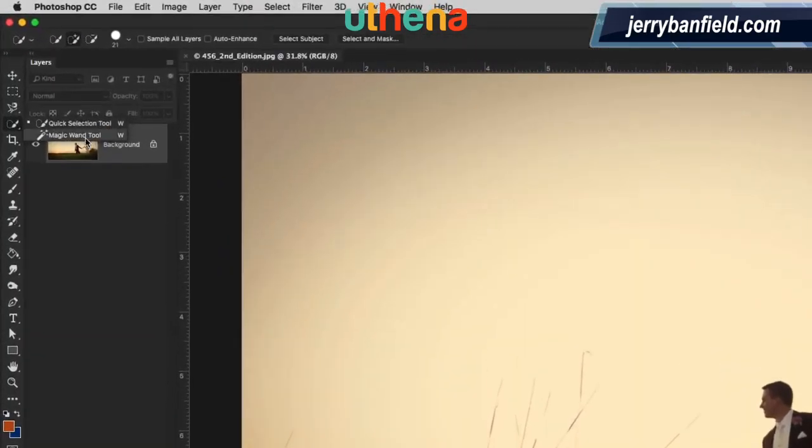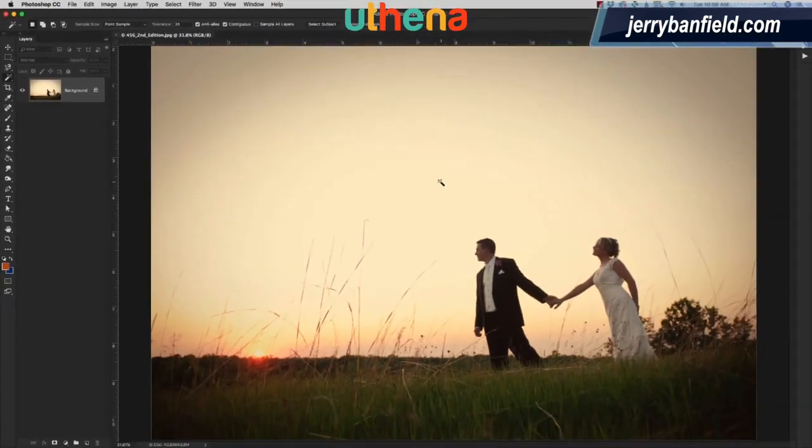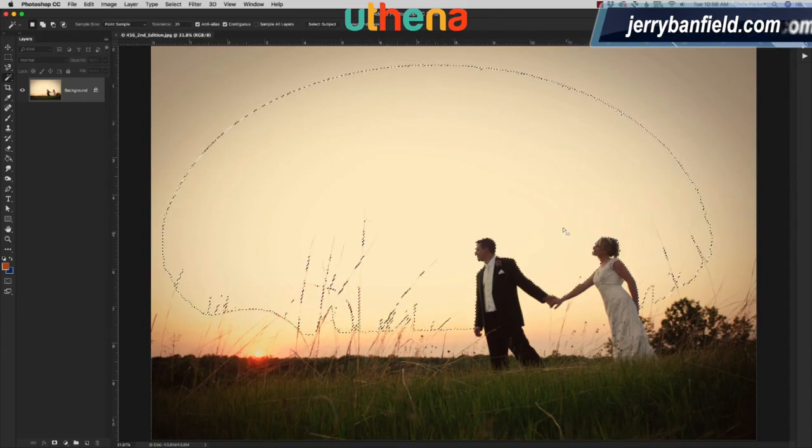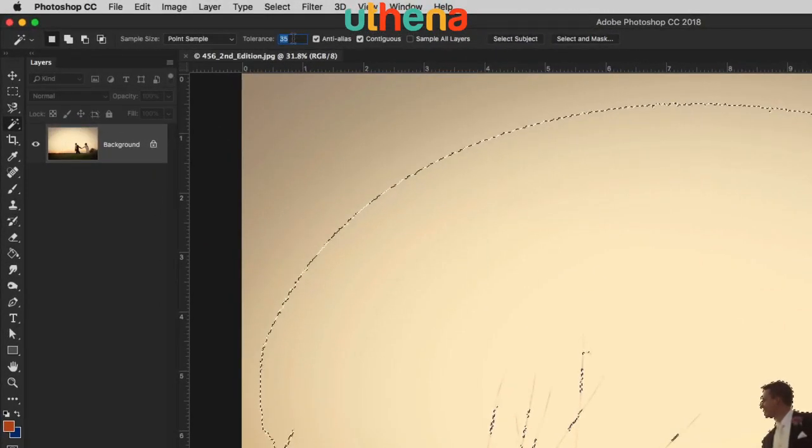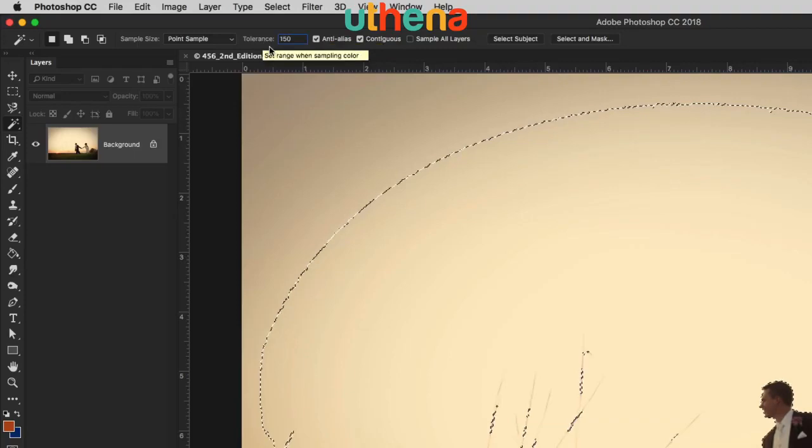But if we take a look at our magic wand tool, it's even quicker depending on the tool options that we select. One click and I have a large selection, but I don't have all of the sky selected like I did with the previous tool. And that's because of my tolerance level. I only have it set at 35. So it's going to select less of the sky unless I increase the tolerance.